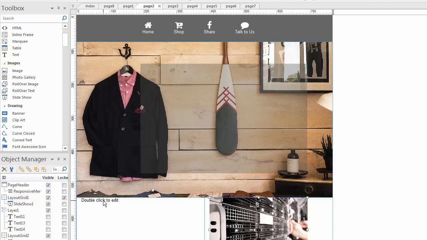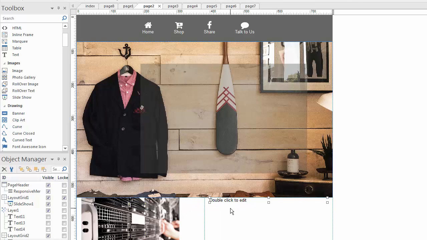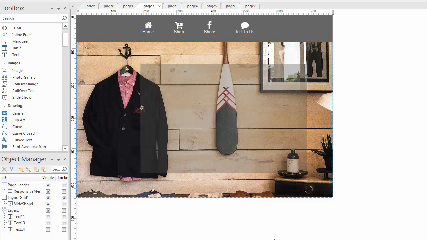However, you can't drag and drop things around. They're always going to snap into position. We can move them like this, and we can move them like this, but they're going to snap into position. So I'm going to show you how to deal with that so that you get the full use of the layout grid possibilities.